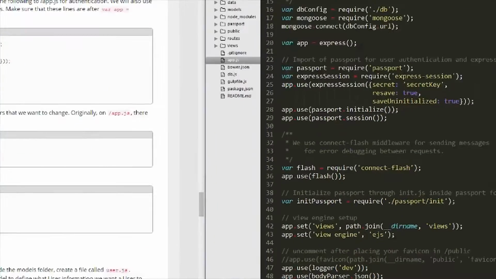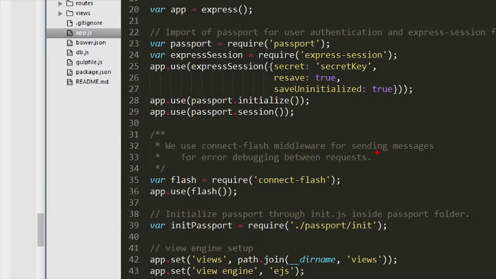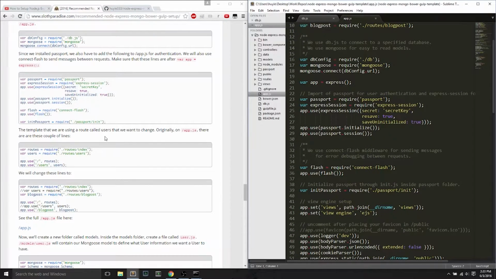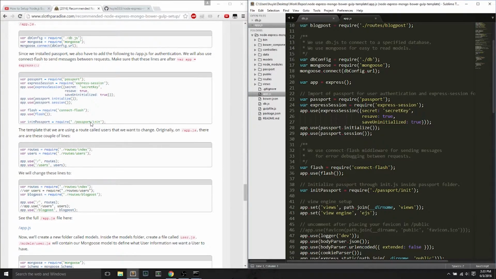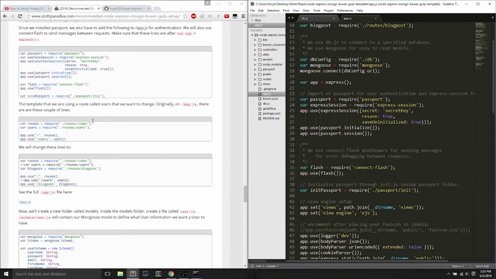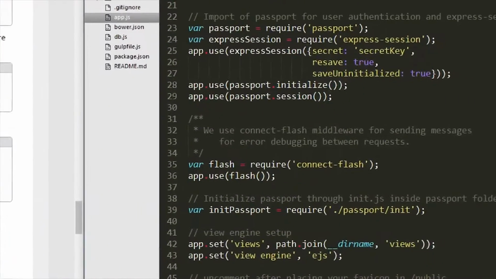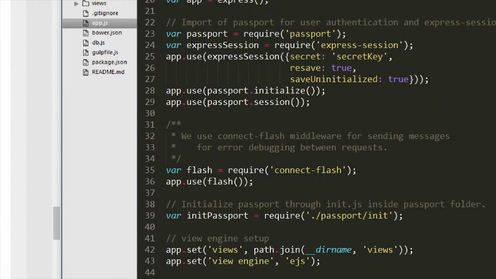And I also use connect-flash. So connect-flash middleware is used for sending messages. I use it in this case for error debugging. I refer to a lot of this code based on a tutorial site called Tuts Plus, and I refer to it in my blog post if you need extra explanation. But basically, connect-flash is only used here for sending messages between different website files.